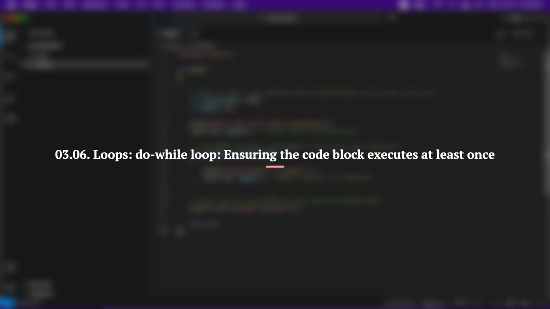Lesson 3.06. Loops. Do while loop, the do this first, then check loop.